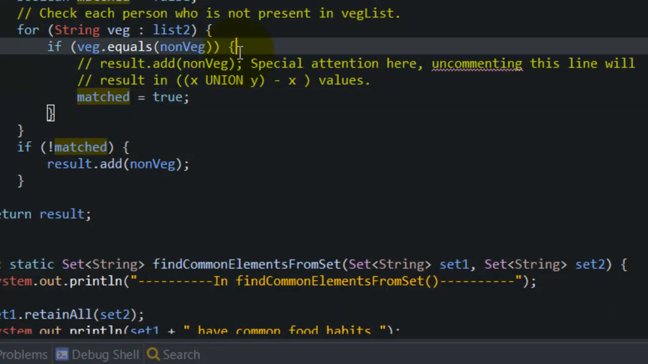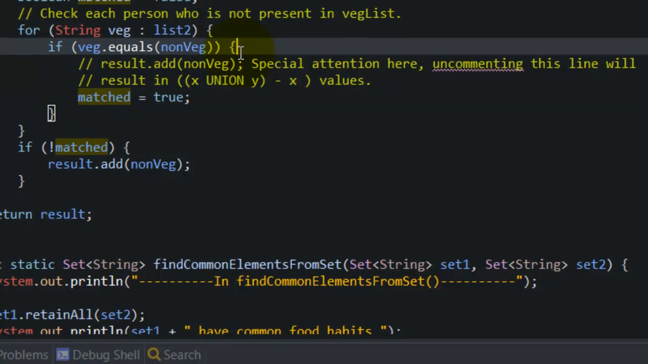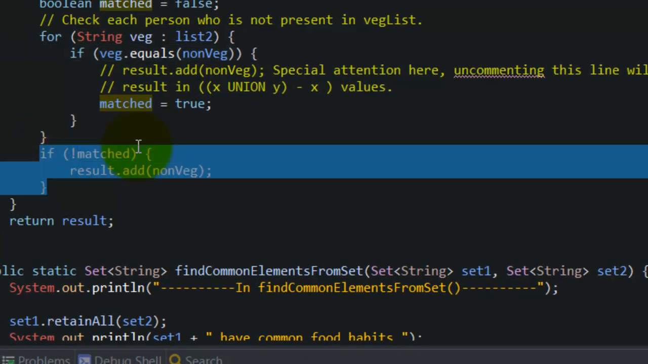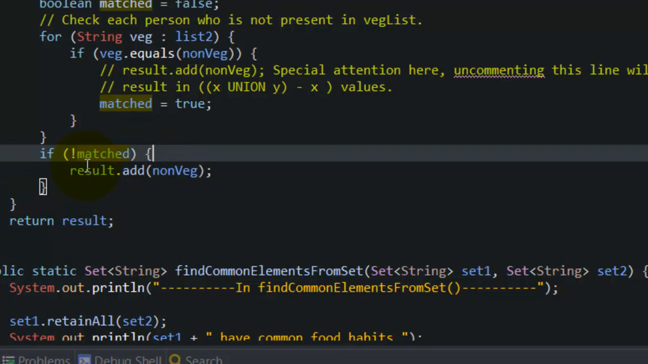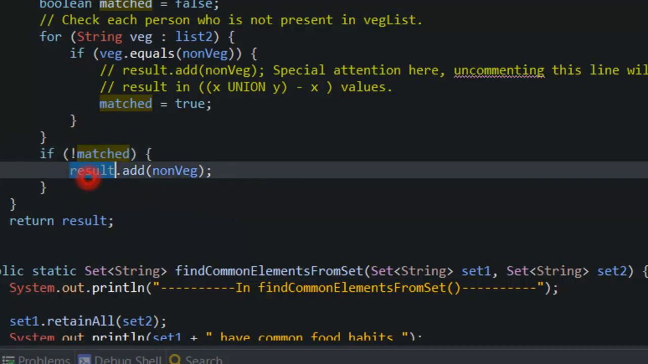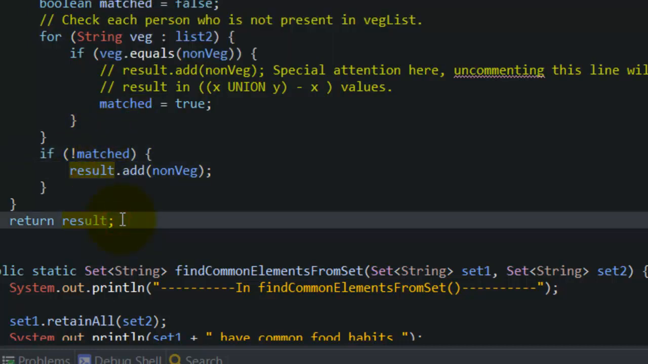If not, then after finishing the iteration on the second list, we check if we have come up with the flag as true or false. If the values in both lists don't match, then we will add it to the resultant list which we have created here, and finally we will return the resultant list.